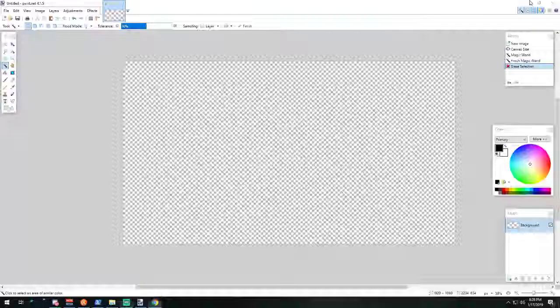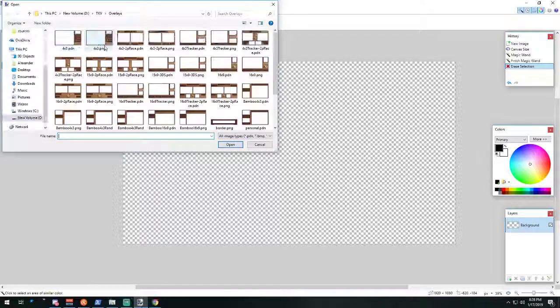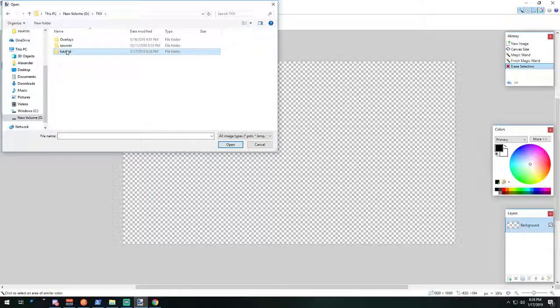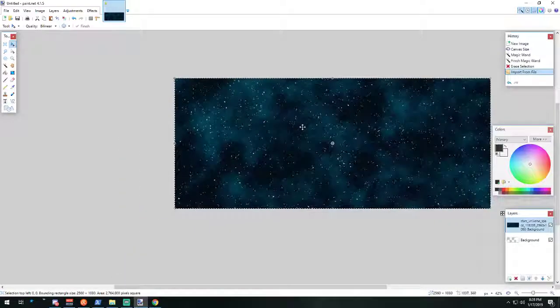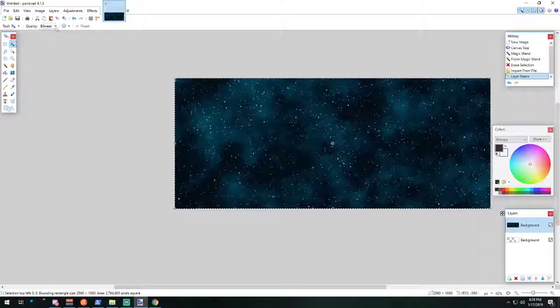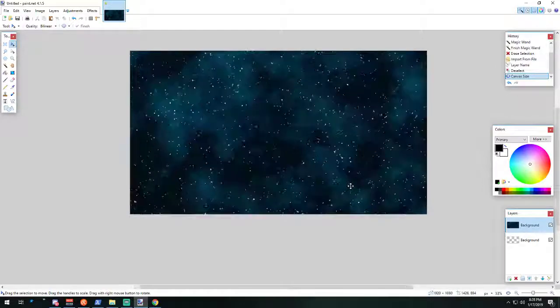Okay, cool. Alright, so now that we've got that, we can go to Layers, Import from File, New Volume, Tutorial. Boom. Okay. Alright, this looks really good. We're going to rename this layer to Background. And then again we're going to go into Canvas Size, 1920 by 1080. Perfect. Okay, cool. And now it's the right size.